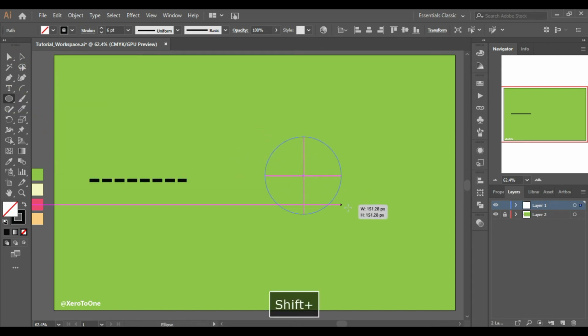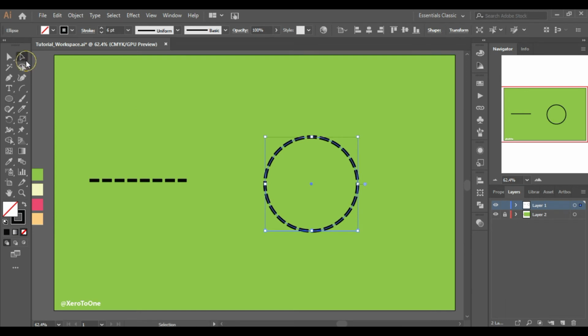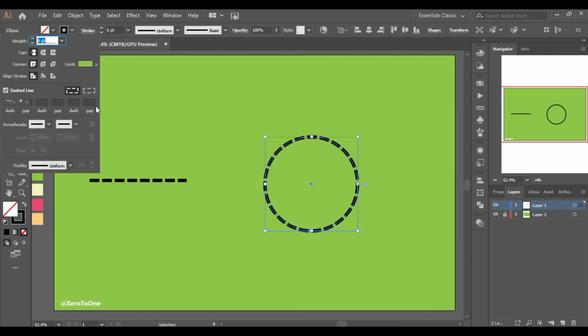Now let's make a circle, and it is already dashed because the stroke properties are the same one which we were using for this line. And you can toggle this button to have dashed or undashed lines.